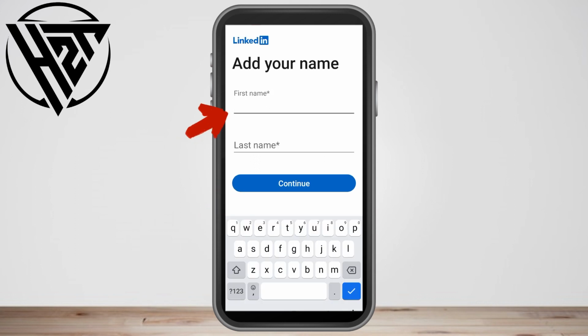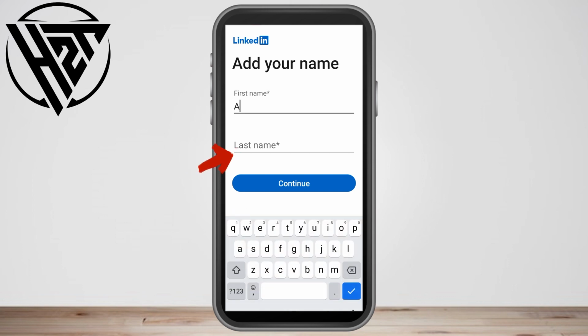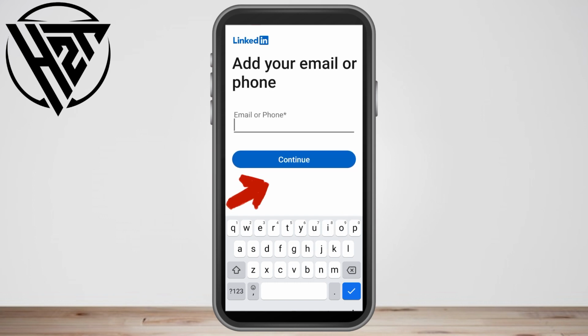Now you can sign up using your Google account. Okay, so here you have to add your first name and then your last name. To start, it's very important that you add your first name and last name. My name is Andy, and my last name is Brooke. So type Andy and then Brooke, then tap continue.